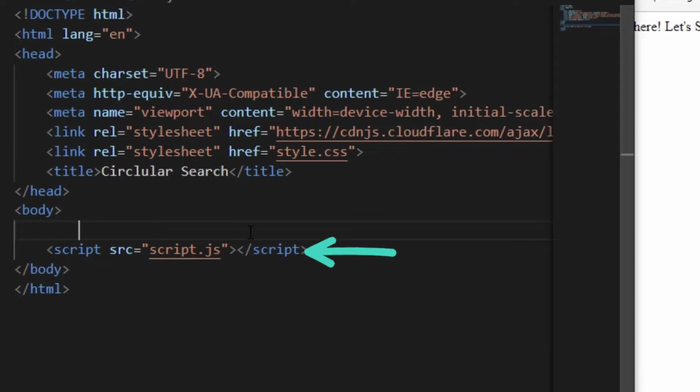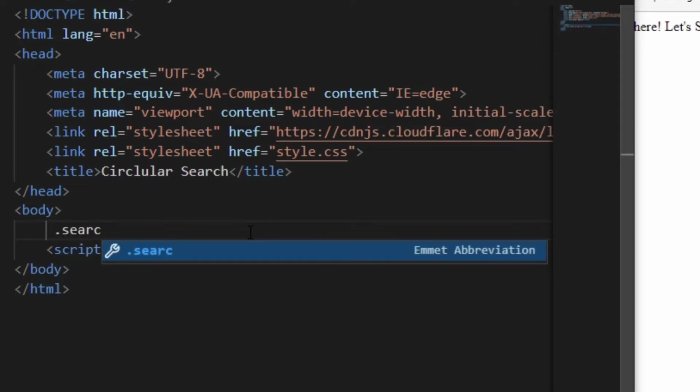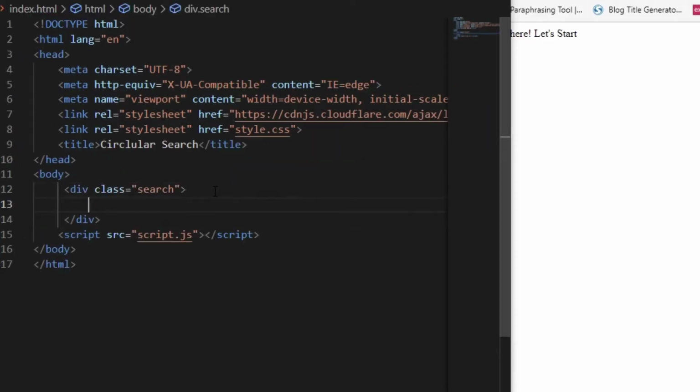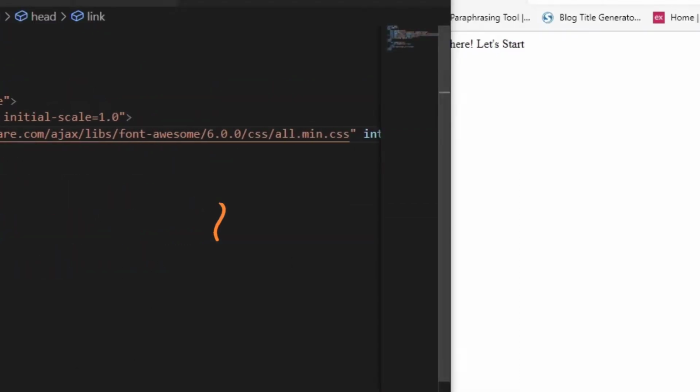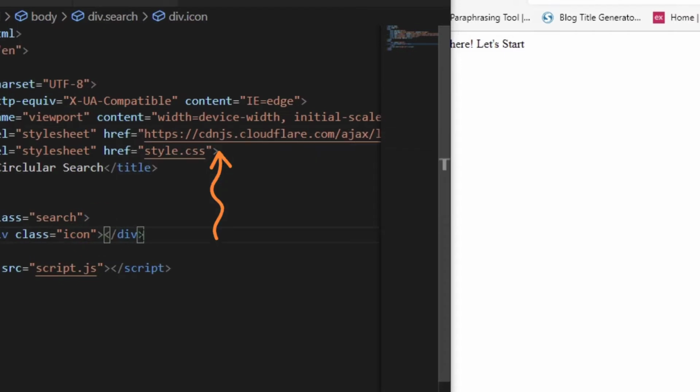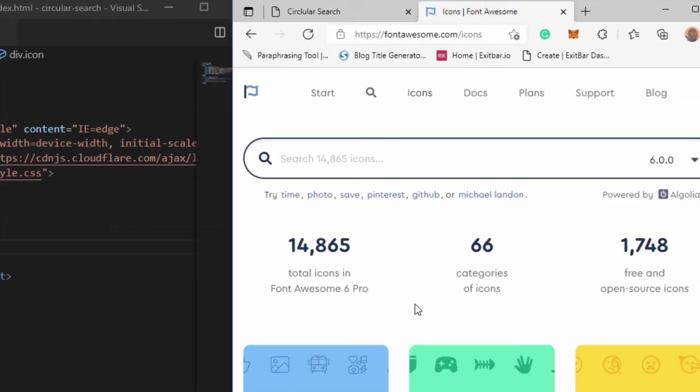So let's start with writing a new div, and the div class I will give search, and inside search I will use another class called icon. So friends, for this project I am using Font Awesome. You can see I've already linked Font Awesome over there, and let me open Font Awesome and copy one icon. So I will use a similar icon just like this over here.